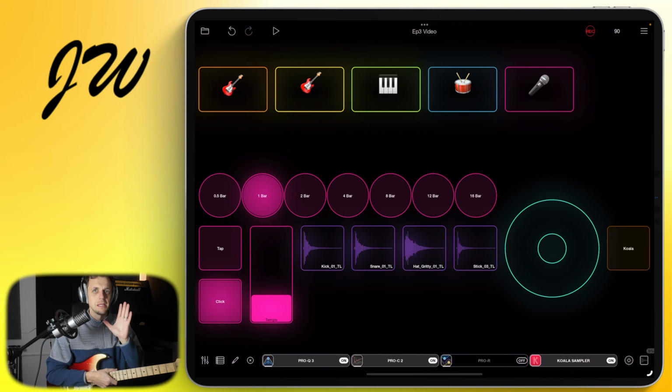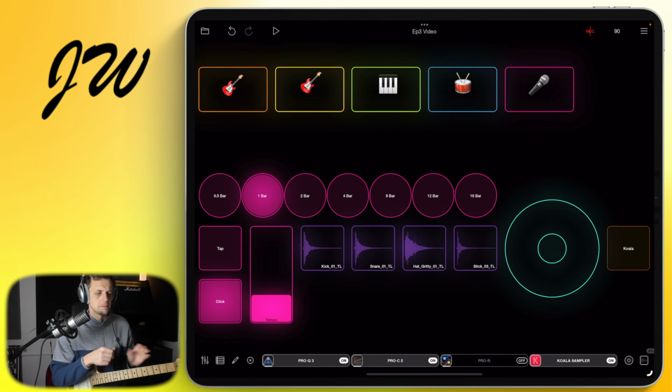Okay, the second way we want to upgrade our template is to add that scene button. Now, many people have been asking me about this one. I have done a video already on scenes and how to use them, but not how to configure that within Loopy Pro. So let's do that now.